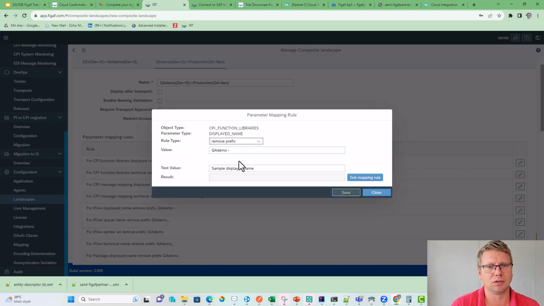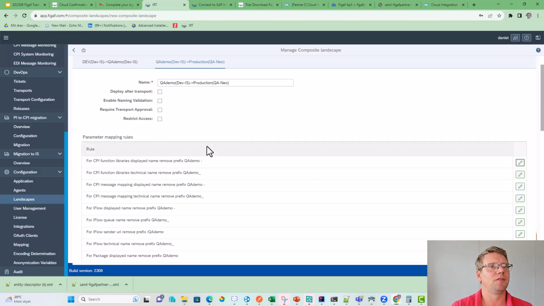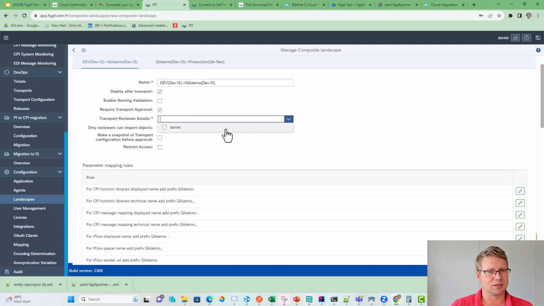You can go in manually and replace these if you do not like the way we have set this up and you have your own idea. There's a lot of ways you can handle this transition between the landscapes. Naming validation is a little more complicated. Approval is really nice to set up. And you can define if it's only approval that needs to do that can import, or everybody that has access to handle this can work with the scenarios.